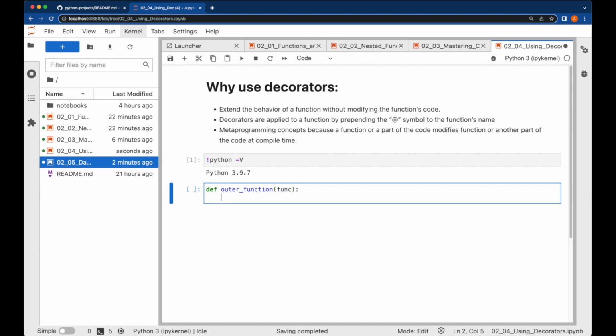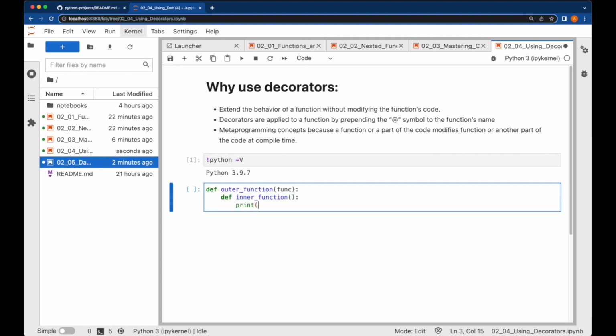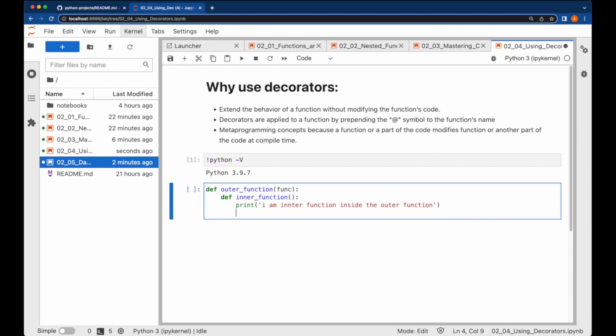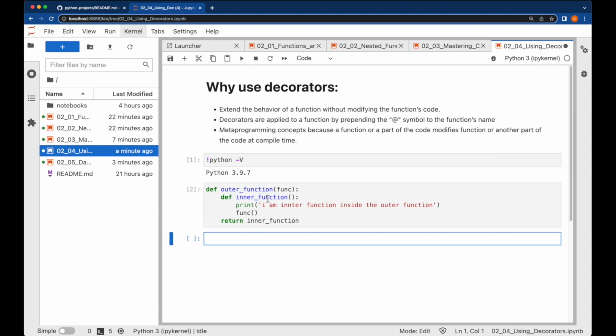Now we are going a little deeper into the complexity of writing code in Python, and we are defining the inner function. This inner function is very simple, and this function will be called inside the inner function. So we are making sure it is really being called, and this inner function is going to be returned. This is our outer function.